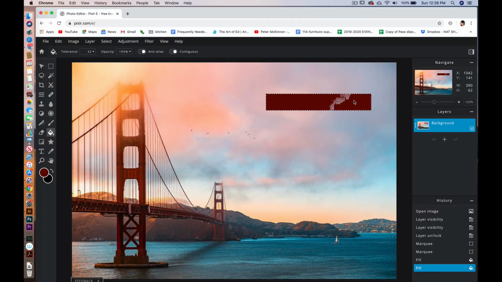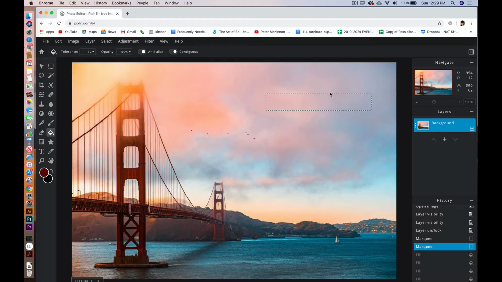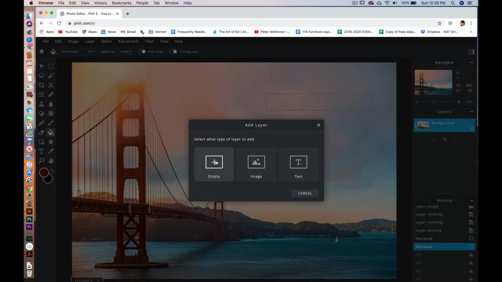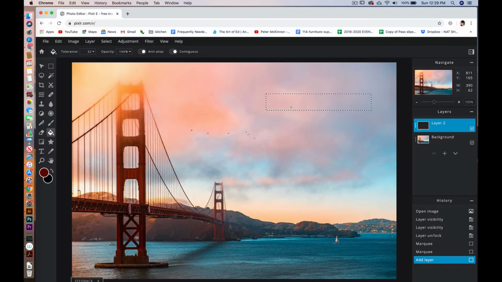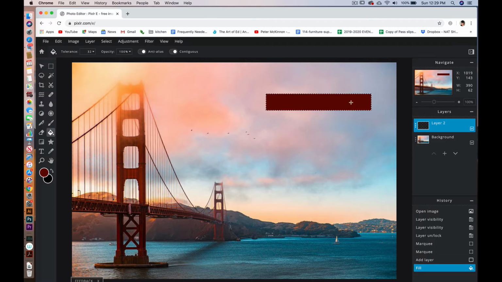Ooh, that's weird. Not sure why it's doing that, but oh, I know why, because I'm not on a new layer. I'm going to undo this. Undo, undo, Command Z. And I'm going to make a new layer here. So I'm going to make an empty layer, and now it should, see, now it fills beautifully.